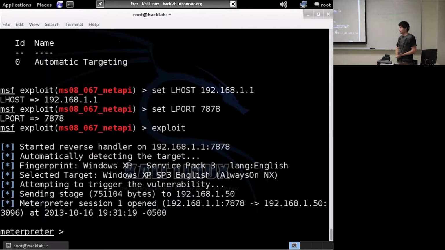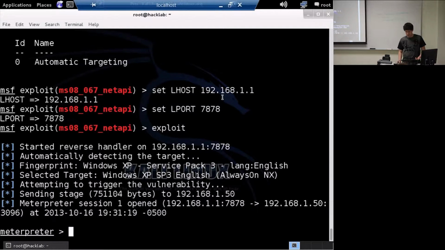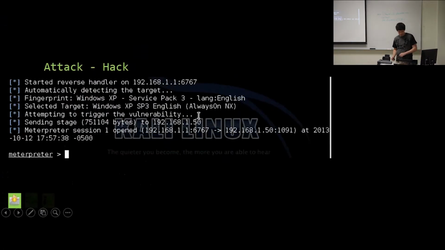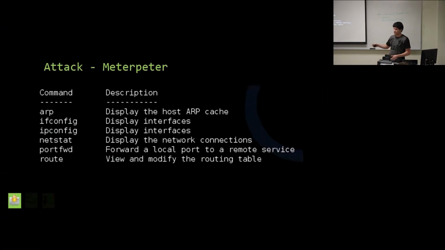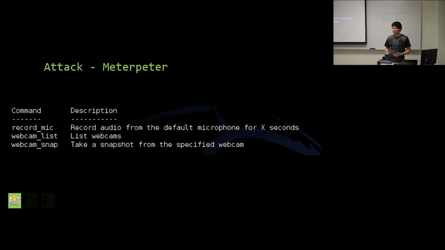So at this point, we have complete access to this box. We can do a bunch of things. So let's see what we can do. It provides us a simple API to accessing files, downloading files off this box. It gives us a standard interface to networking, and also a nice, easy way to record your webcam if you have a webcam installed on your laptop. So you can be very creepy with Meterpreter too.